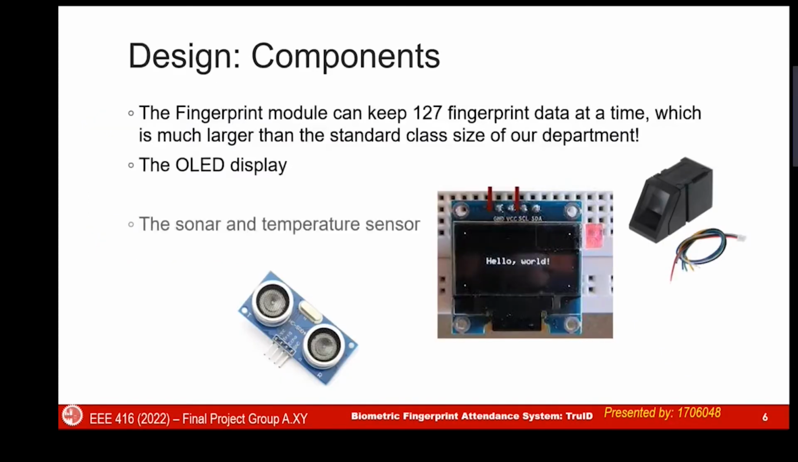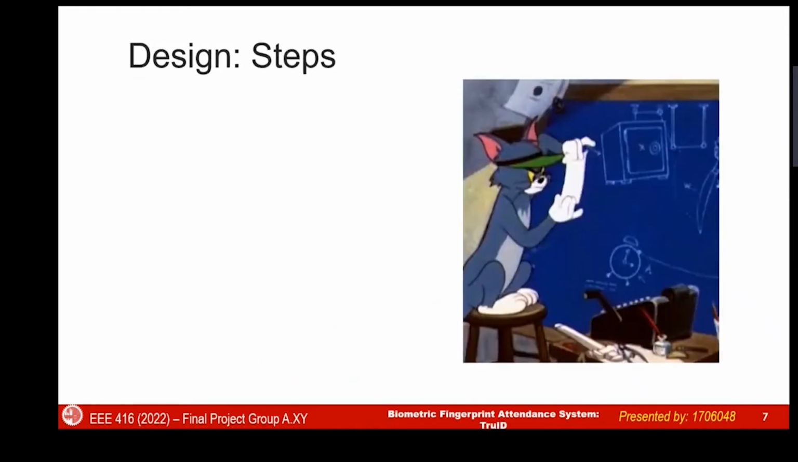The next components are our fingerprint sensor, which allows us to read and store our fingerprint data; the OLED display, which helps give the user some instructions; and the sonar and the temperature sensor, which we used to read user temperature and incorporate into our fingerprint sensing project.